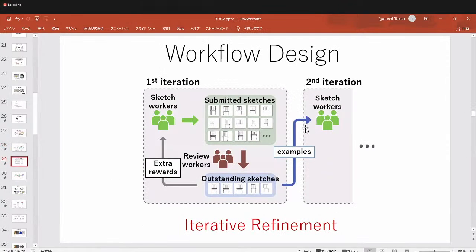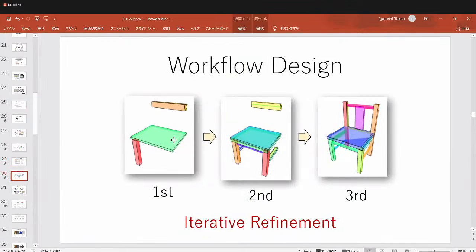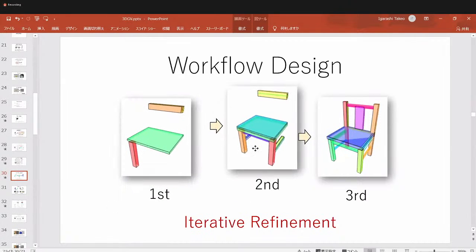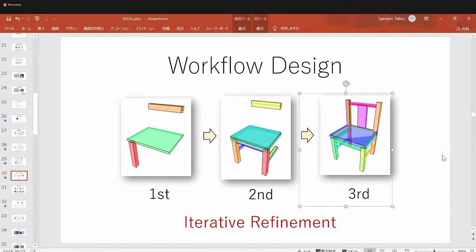So we put in an additional workflow step. Sketch workers generate many sketches, and then we recruit another set of crowd workers to review them, get the best result, and show it to the next round of crowd workers, who then get better results. This is an iterative refinement process. With this step, we finally successfully generated a 3D shape. This is the first iteration, and this is the second iteration, and then again expert reviewers select the best ones, and a third crowd worker set worked on the next stage. That's the idea.